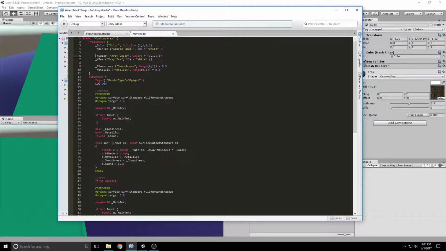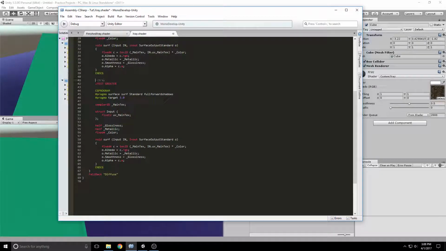Okay, so now that we got that, we actually need to access these 2 variables. So if we scroll down into our Xray, where it says sampler 2D main text, we can actually just replace this with sampler 2D underscore X text, because we only need to access the Xray texture that we're going to be using. Next is where it says fixed 4 color. We're going to be replacing that with fixed 4 underscore X color. And we're going to get rid of half glossiness and half metallic, because we do not need those.